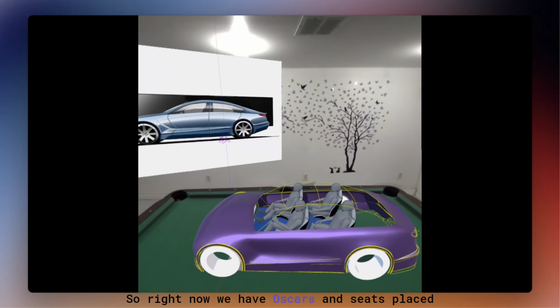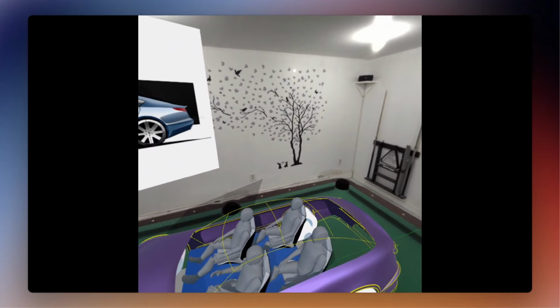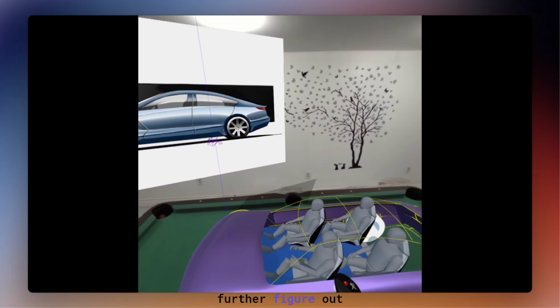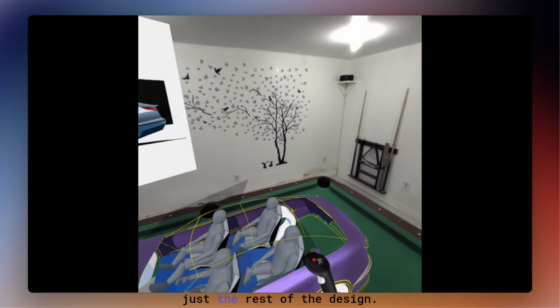So right now we have Oscars and seats placed within the cabin. That's going to help us further figure out the greenhouse and just the rest of the design.